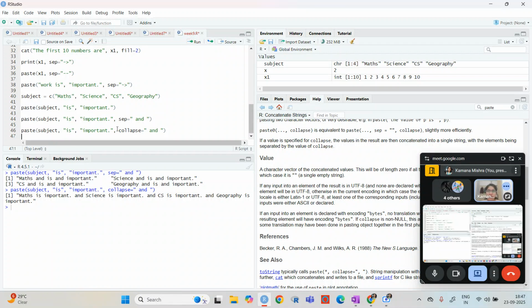But if I want to separate it after one ending, then we can write math is important and science is important and CS is important and geography is important. So that is where the and function will work in a better way.